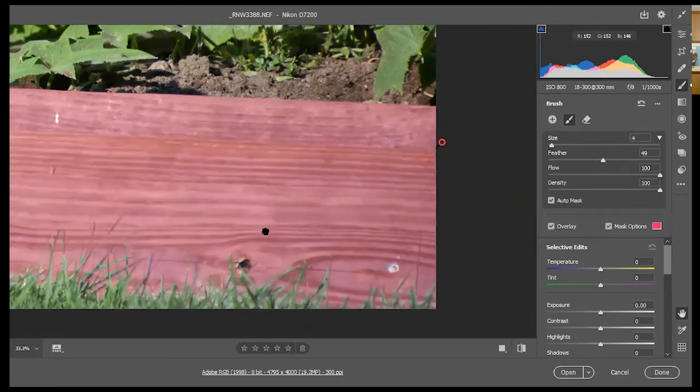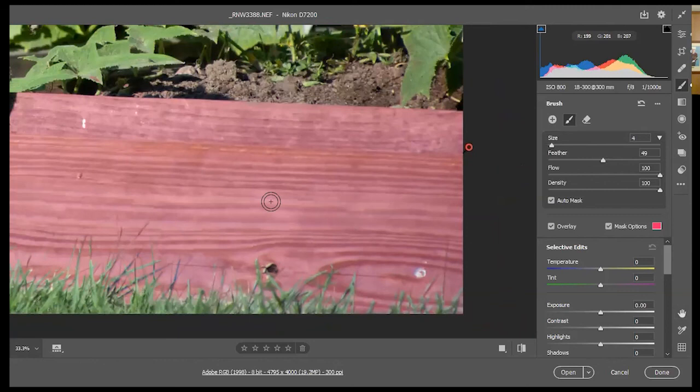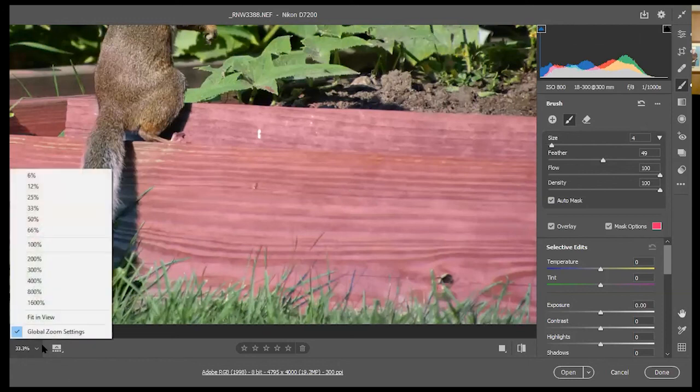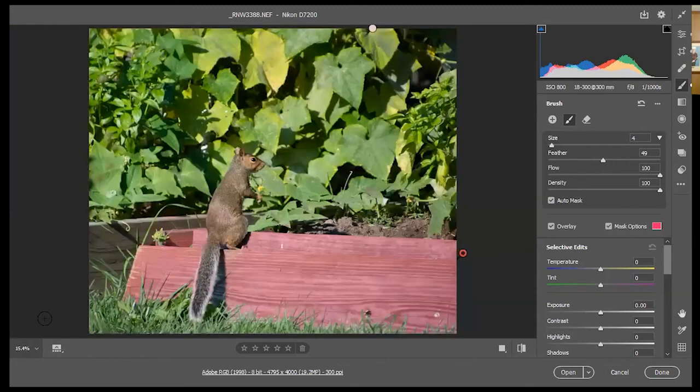Am I all the way over? I'm at the corner there. So I think I've got it where I want it. So I'm gonna go back to zoom out, fit in view. So I've selected the wood of concern here. Now I'm gonna turn off the mask.